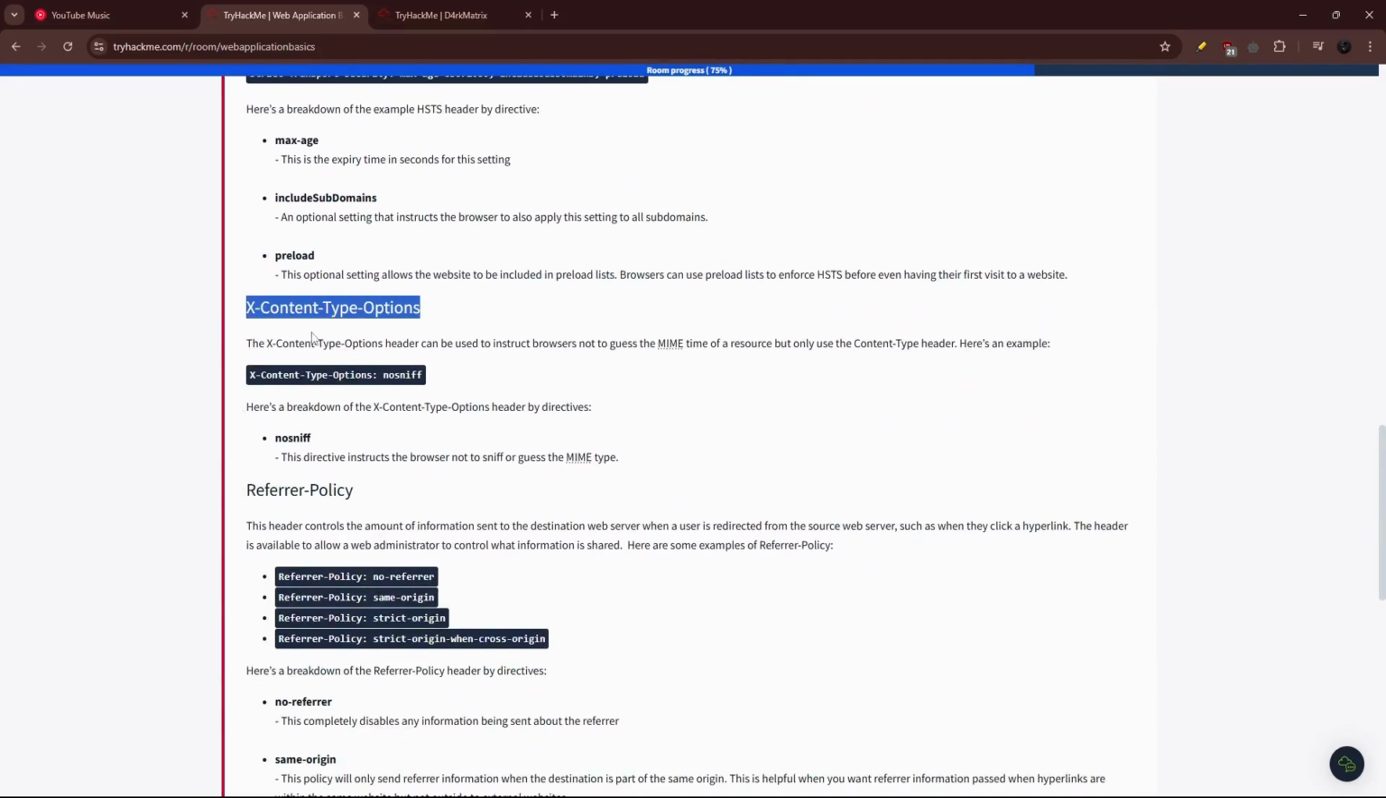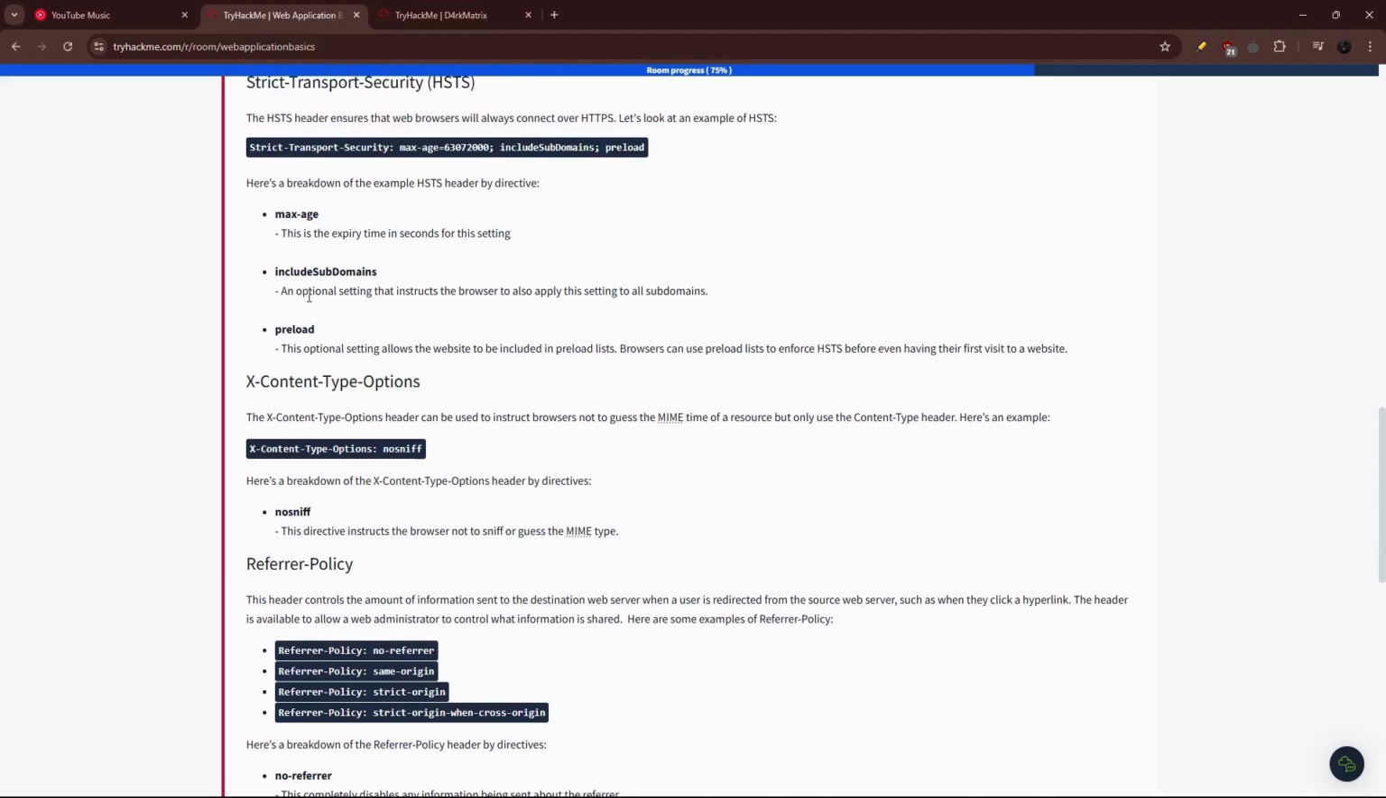Okay, in this content, you will just paste the message. Okay, it's the X-Content-Type-Options header. The X-Content-Type-Options header can be used to instruct the browser not to sniff the MIME type. MIME, Multipurpose Internet Mail Extensions, is an internet standard that extends the format of email messages to support text in character sets other than ASCII, as well as attachments of audio, video, images, and application forms.